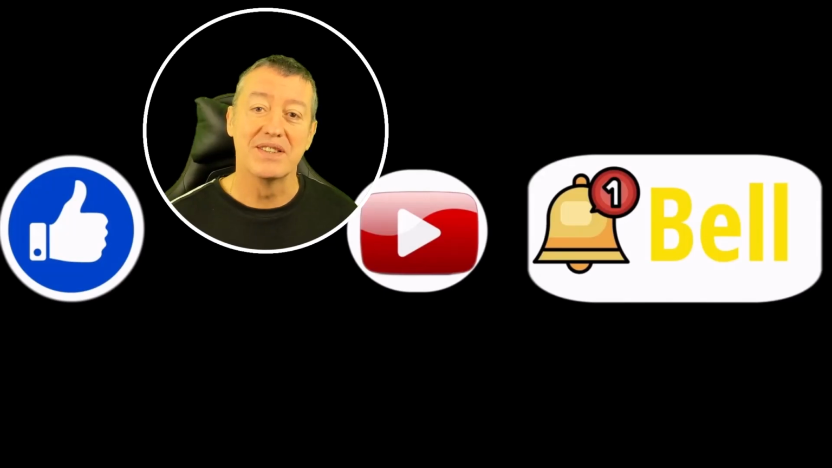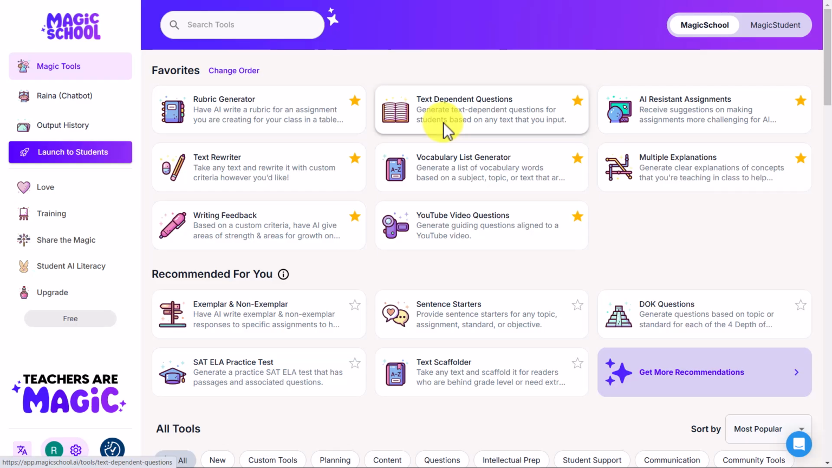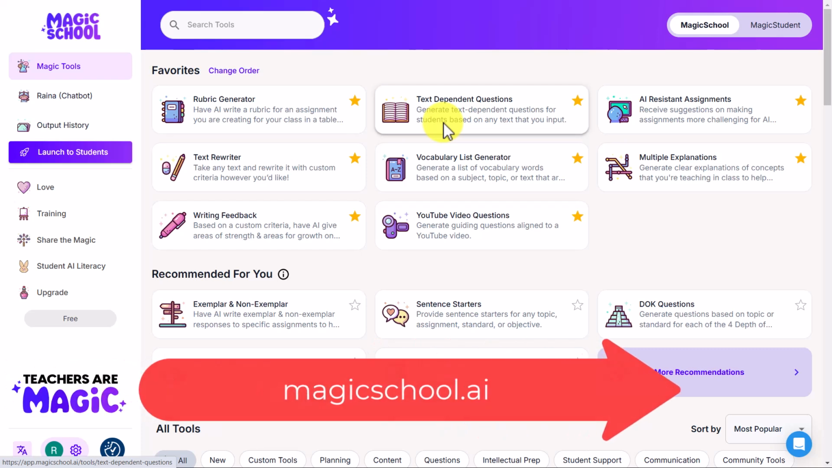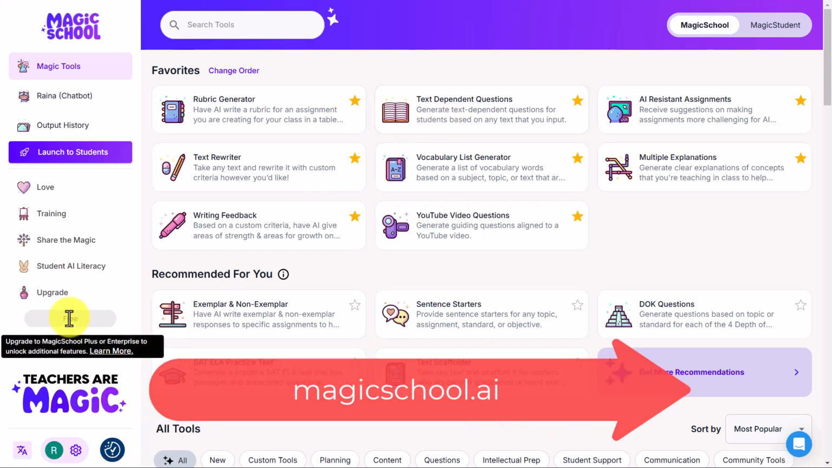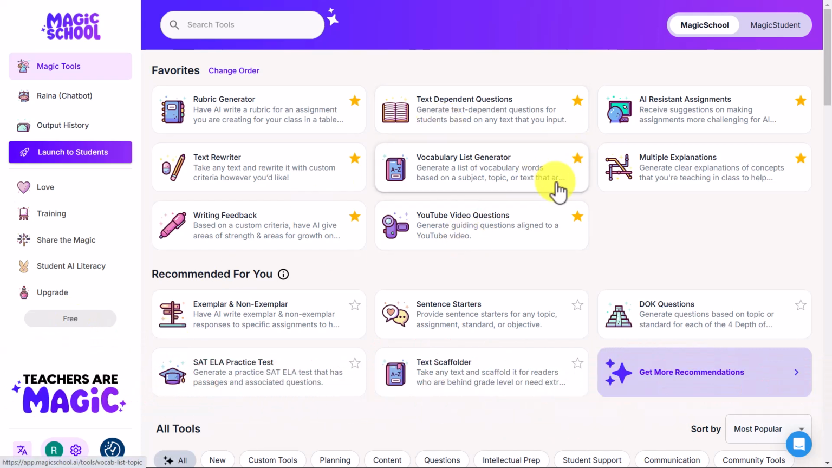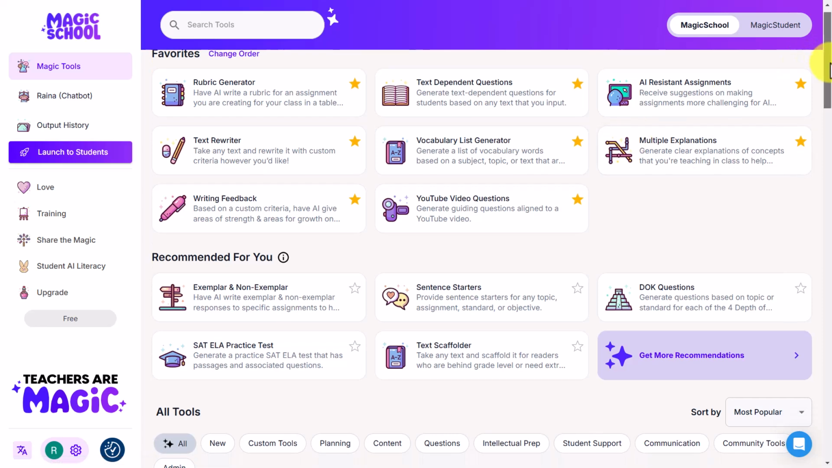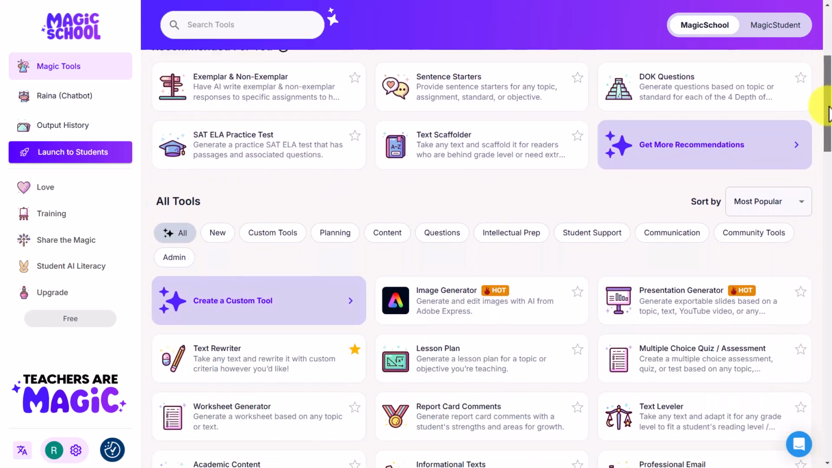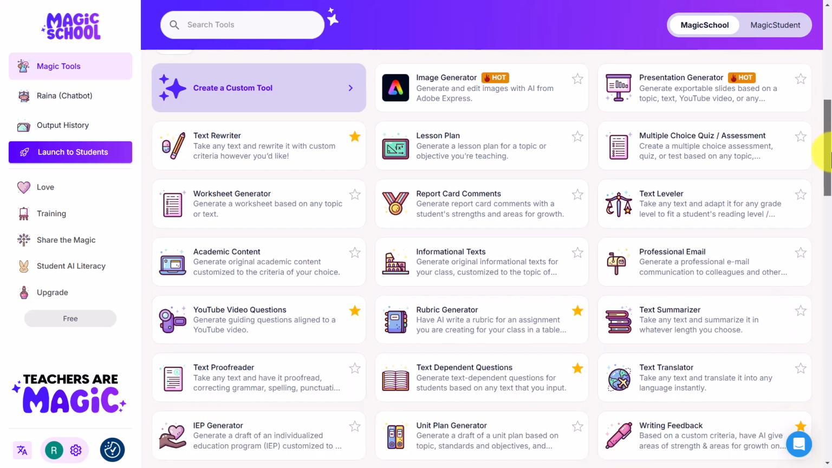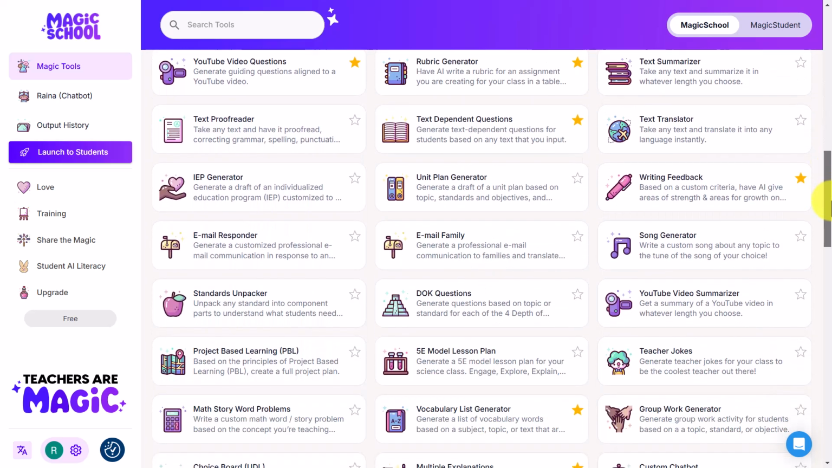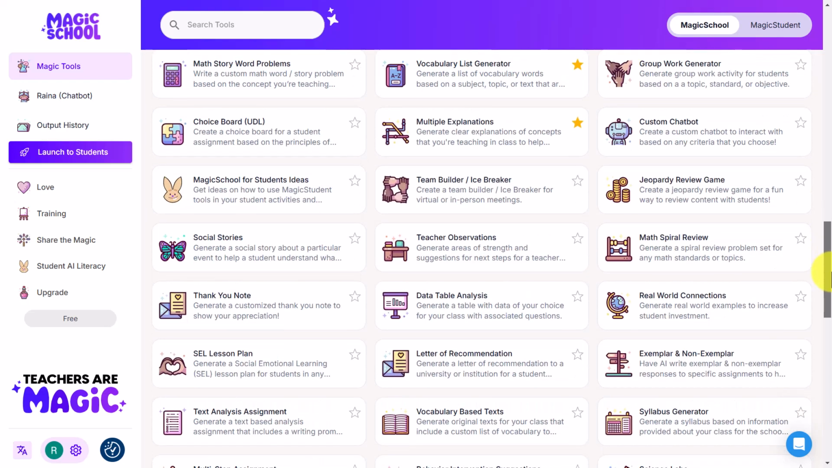Let's get started. Okay, I'm logged in to Magic School, so you will need to create an account. I'm using the free tool, and just straight away, if we scroll down here, you'll notice there are absolutely masses of tools, and it can be a little bit overwhelming.